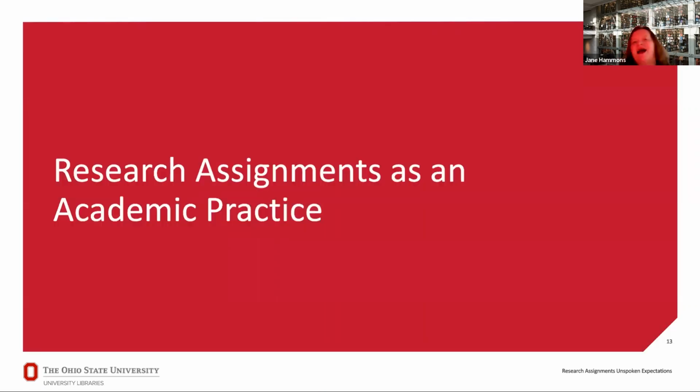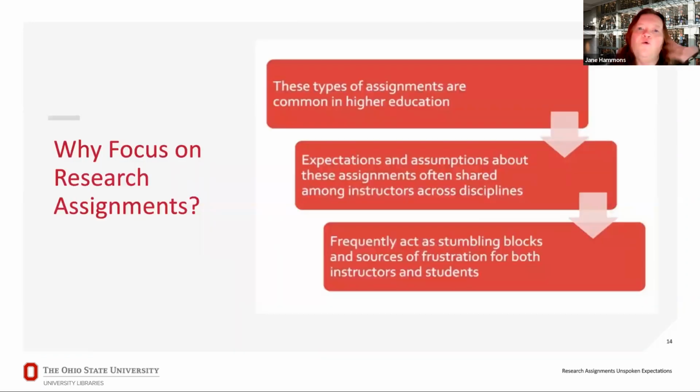research assignments as an academic practice. So I wanted to take a few minutes to highlight why we are focusing on these types of assignments, research or inquiry-based assignments. They're very common in higher education. It's hard to think of a student who would be able to get through college without having to do at least a few research assignments. Again, even if they're not that traditional paper, they're going to be using information in their classes to accomplish certain purposes, right? And these types of assignments can very frequently act as stumbling blocks for students, and they can act as sources of frustration for instructors. Like there's some disconnect there. Why are we not getting this? Why are they not doing it? What is going on?